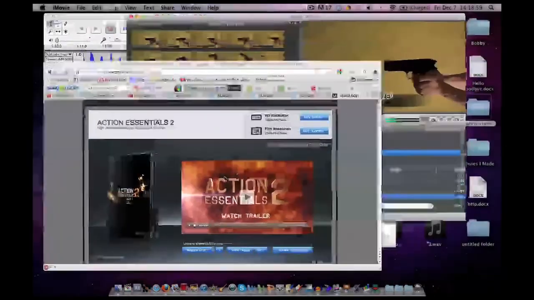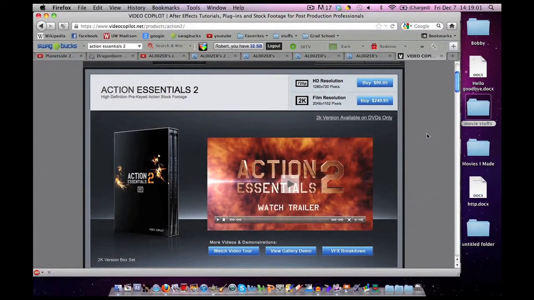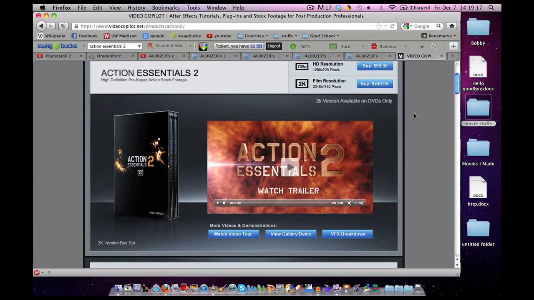Now, what is Action Essentials 2? Well, it's expensive for one thing. That's what it is. For the 1280 by 720 resolution, it's $100. For even bigger film, it's closer to $250. Now, why does it cost so much?